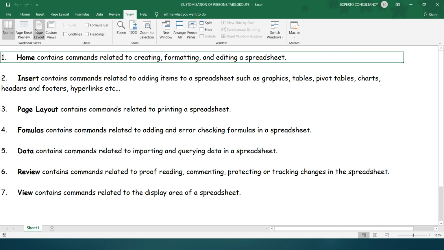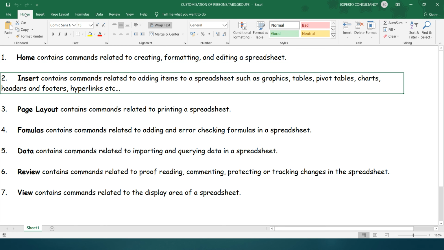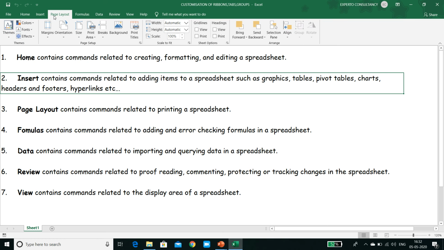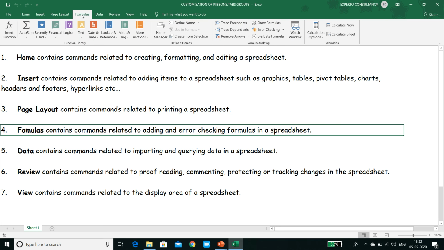The first one is Home tab, which contains commands related to creating, formatting and editing a spreadsheet. The second one is Insert, which contains commands related to adding items to a spreadsheet such as graphics, tables, pivot tables, charts, headers and footers, hyperlinks, etc. The third one is Page layout. Page layout contains commands related to printing a spreadsheet. The fourth one is Formulas. It contains commands related to adding and error checking formulas in a spreadsheet.